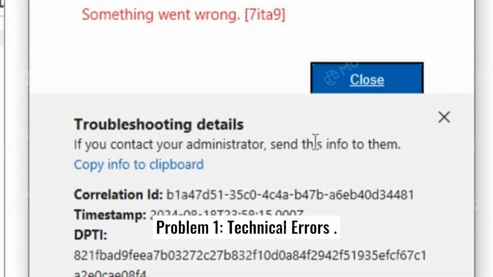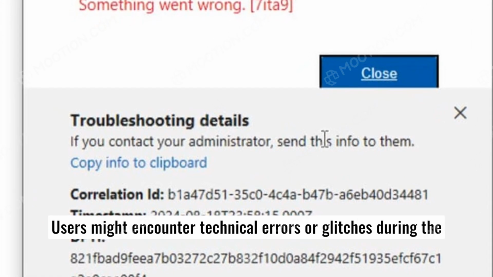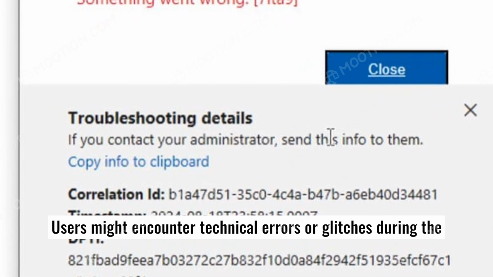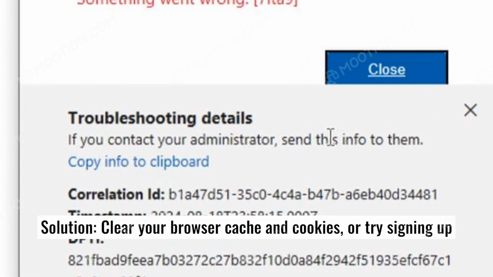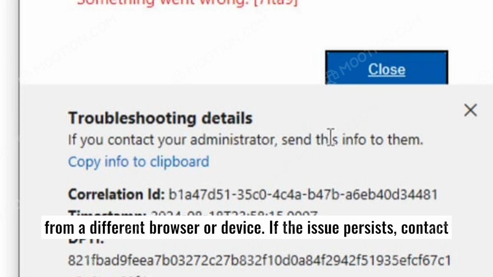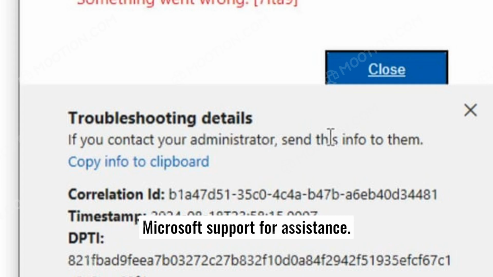Problem 1. Technical errors. Users might encounter technical errors or glitches during the sign-up process. Solution. Clear your browser cache and cookies, or try signing up from a different browser or device. If the issue persists, contact Microsoft support for assistance.